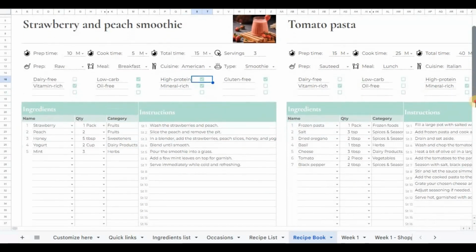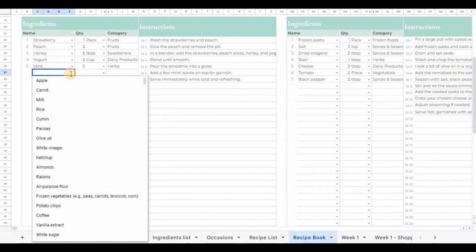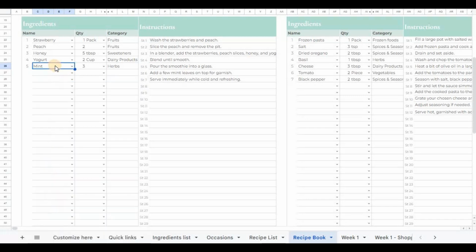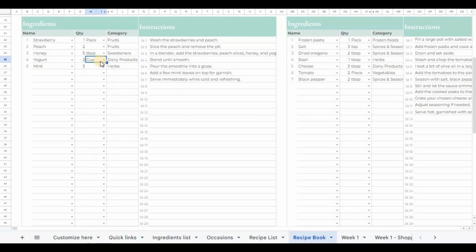Moving on, you can list up to 50 ingredients. Instead of manual entry, you can conveniently select ingredients from the drop-down menu that is updated with your customized ingredients from the ingredients list. Next to each ingredient, you can specify the required amount and choose the appropriate measurement unit from the drop-down. The categories for the ingredients will get updated automatically.